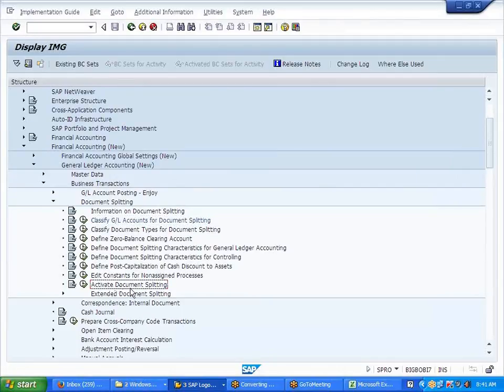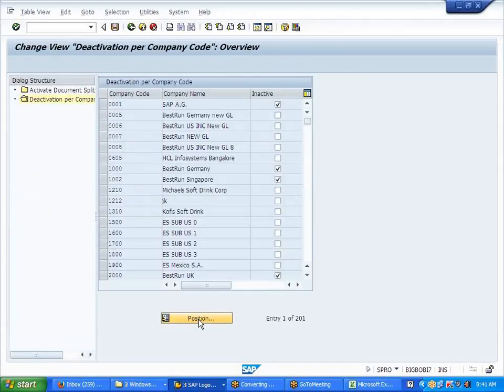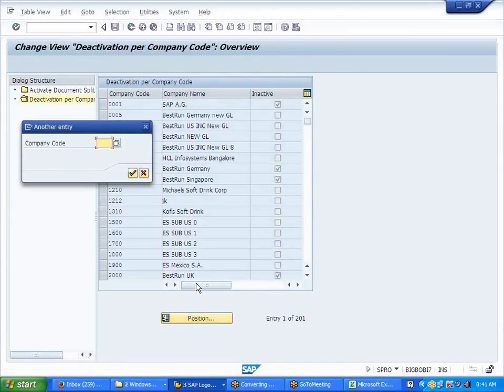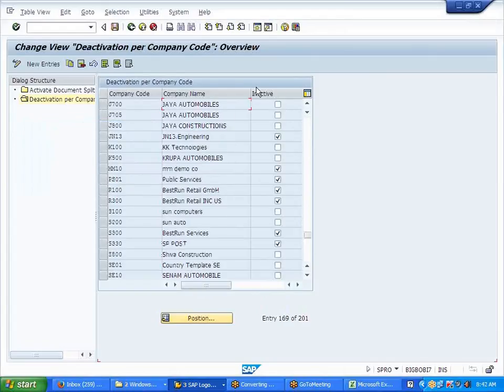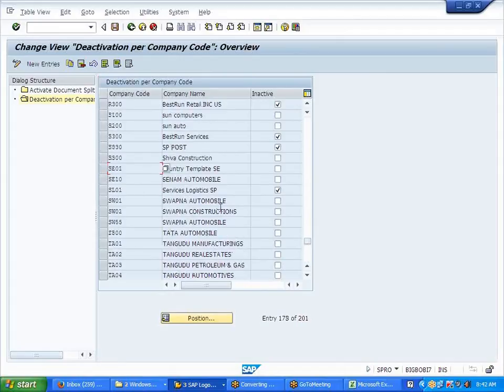Here, can you see activate document splitting? What was the company code? J700. 100. If you select this, it will become inactive. I did not select it. Yeah, it's active. So what many people, let's see, JN13 he selected it. MM01 they selected it. Can you see here? People who are practicing. Okay. Services logistics, somebody has deactivated.